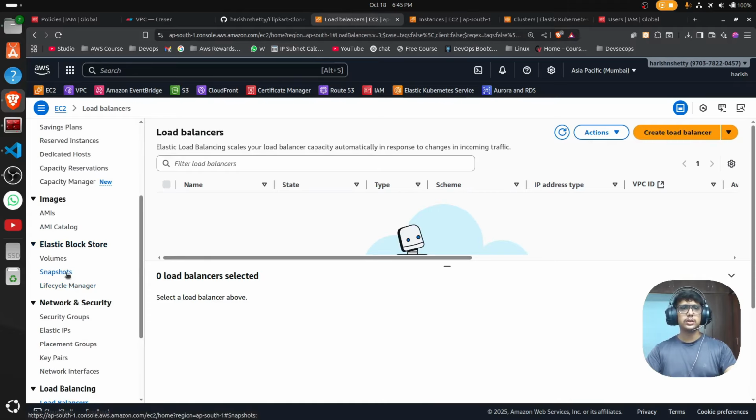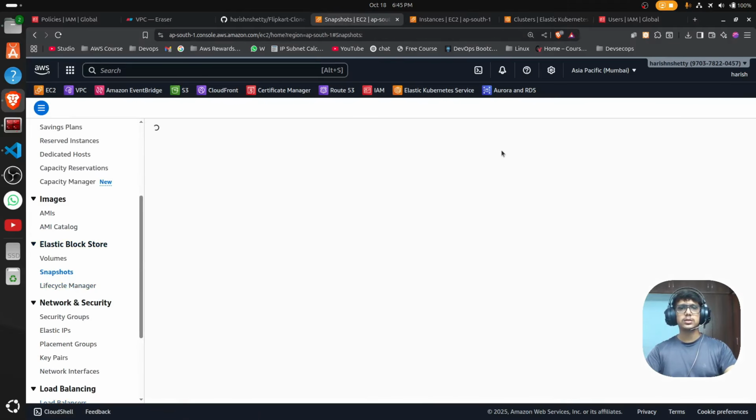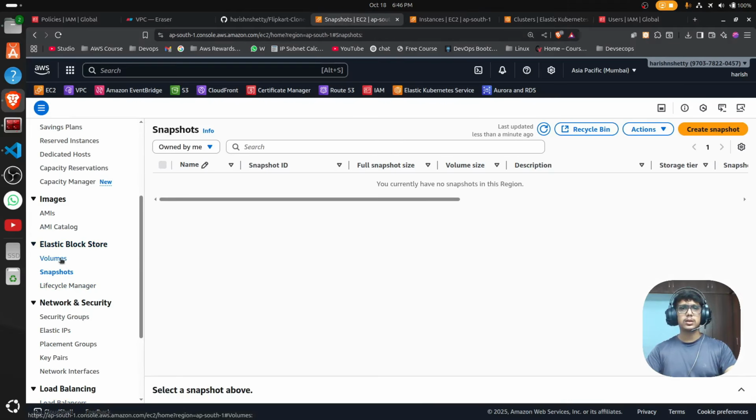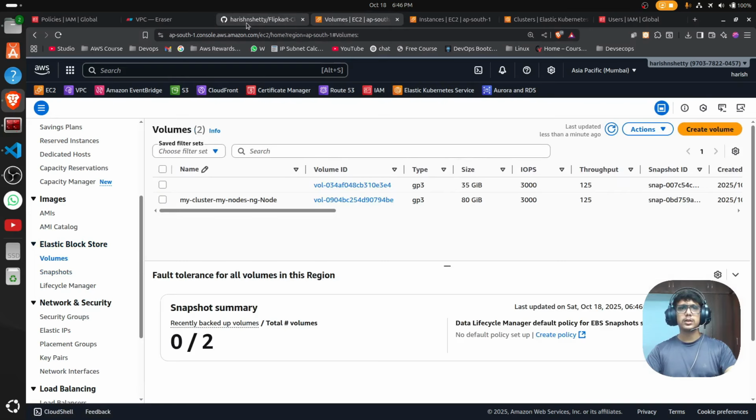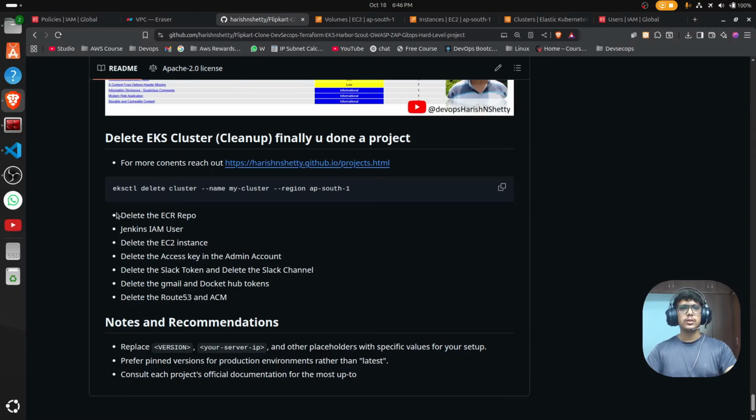Make sure you clear the load balancer here. And one more, check the snapshots section. Nothing. And the volume. Okay, it is cleaning up. This one is done. Okay, we have to clean up this one after the deletion of the cluster. Okay, now delete the Docker Hub token.